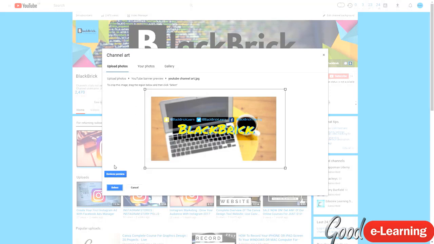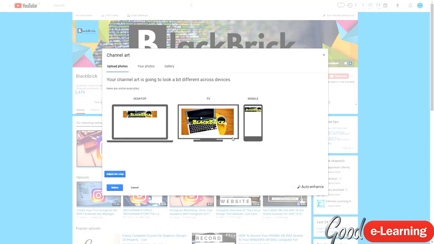And then from there just click devices preview. And as you can see from what we've designed, it fits in on desktop and TV, but it doesn't quite all fit in on mobile. Okay. So that is something to note. So if it doesn't fit in mobile, people that view your YouTube channel on mobile might not see it as well as people that view it on TV or on desktop, okay?